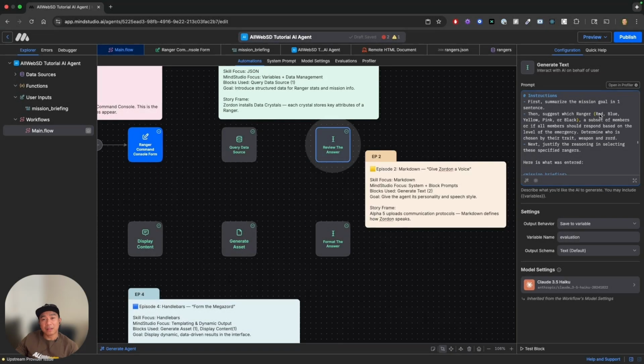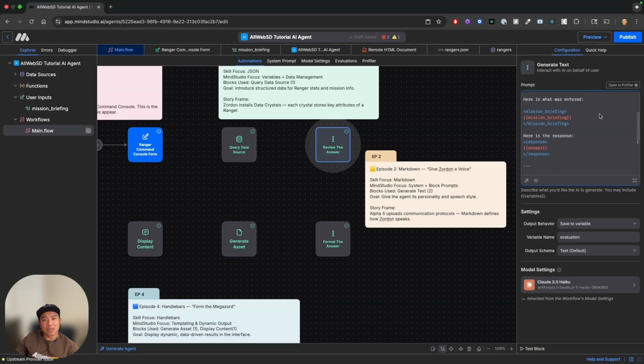You could prompt the LLM casually, like you do with ChatGPT, but Markdown allows you to send the instructions in a more optimal way that the LLM could better understand. Use things like headings, lists, and more. In this case, I'm asking the LLM to summarize the mission goal, choose a ranger, and justify the reasoning in selecting these specific rangers. Use novel approaches like code fencing and demarcation to separate information into concise pieces.